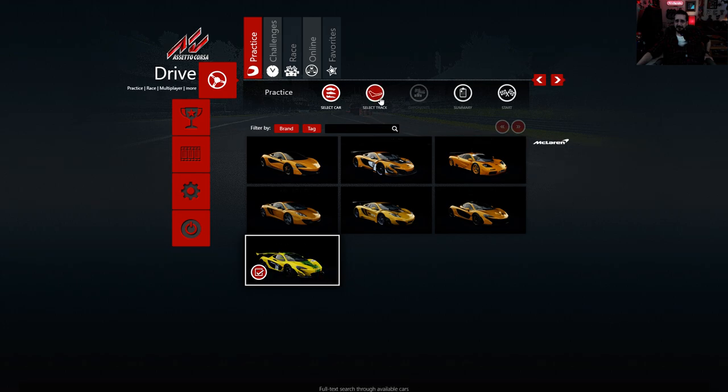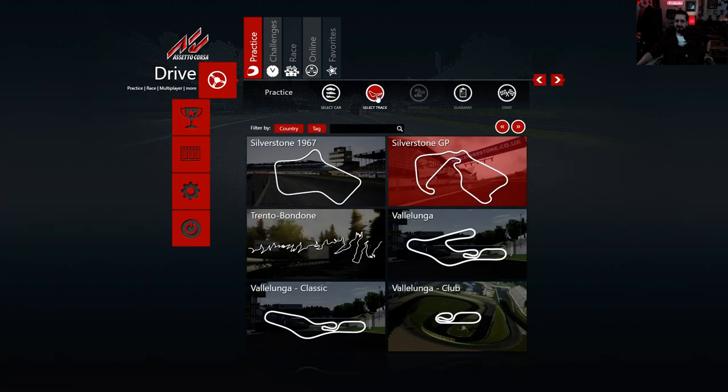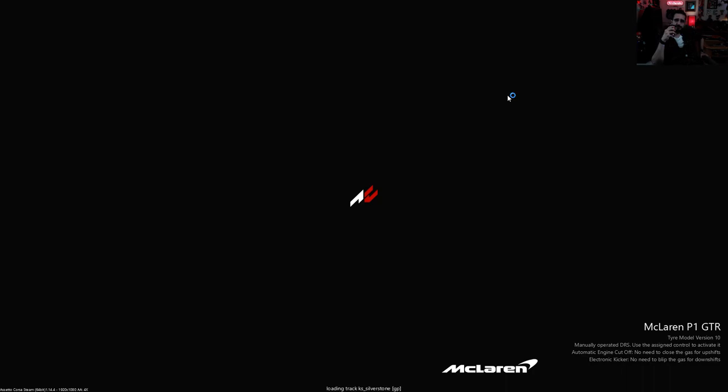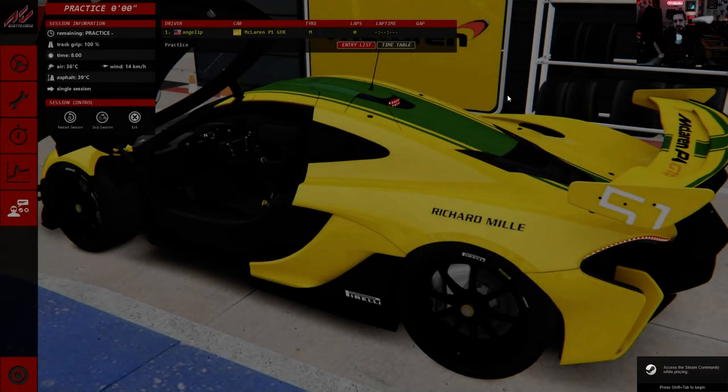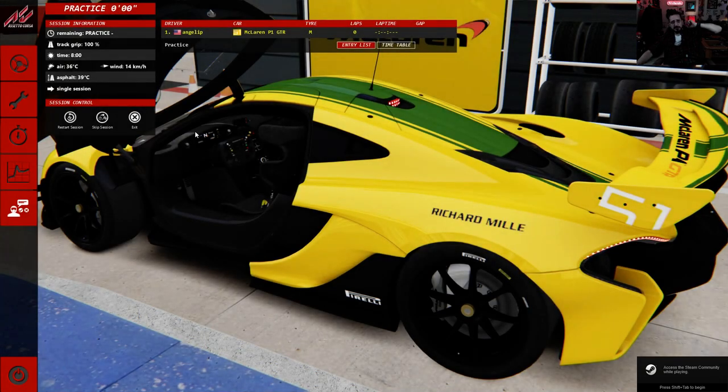We're gonna race that in Silverstone. British with British. There you go. We're not going too far. We just keep it home. We keep it with the Queenies. I like McLaren a lot, actually. I like the racing cars. They're really, really good. Richard Mille. All right. Let's see how Richard Mille is doing. Let's see how I'm doing.